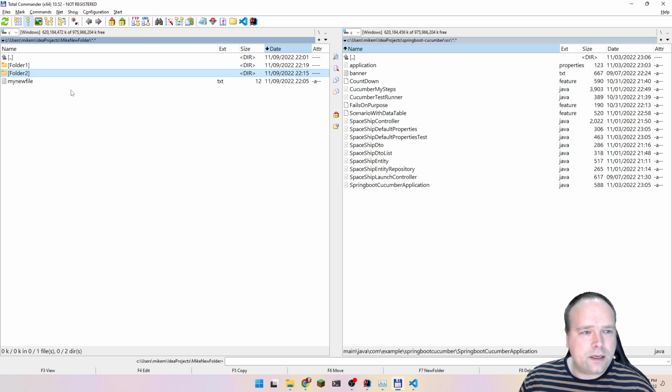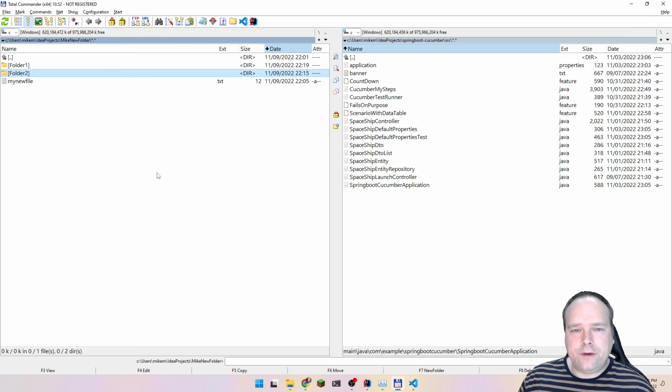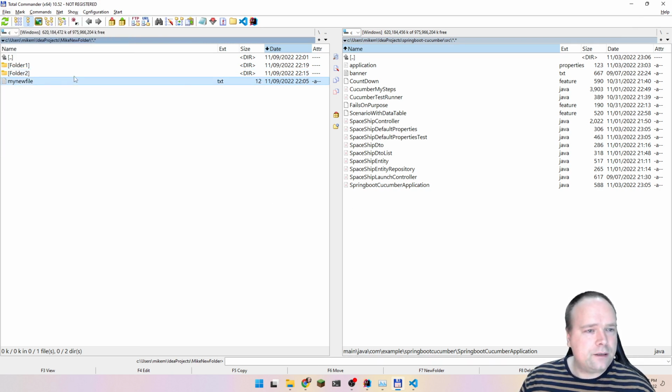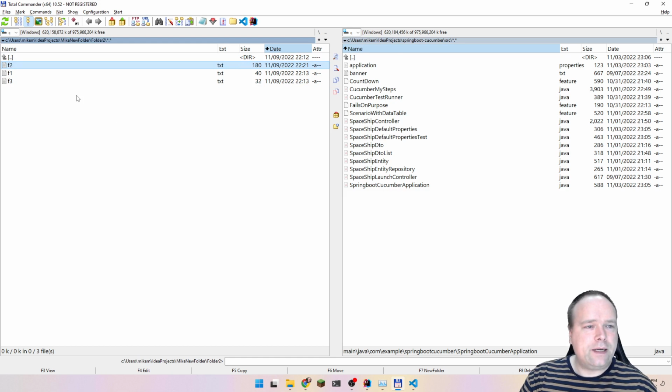Do something else. I want to show the rename feature because it is awesome, also compared to all of the other features. Let's say that we have some files right here. So I want to rename these first.